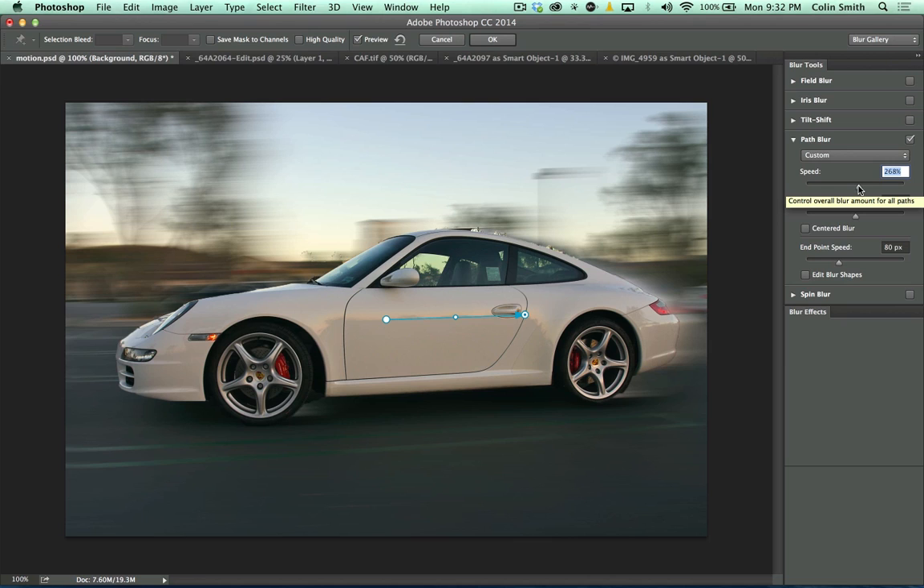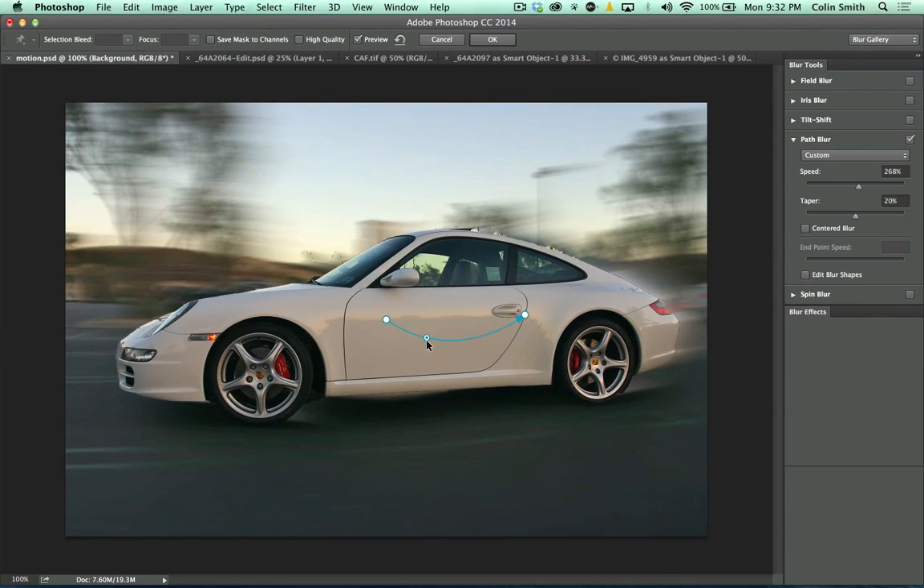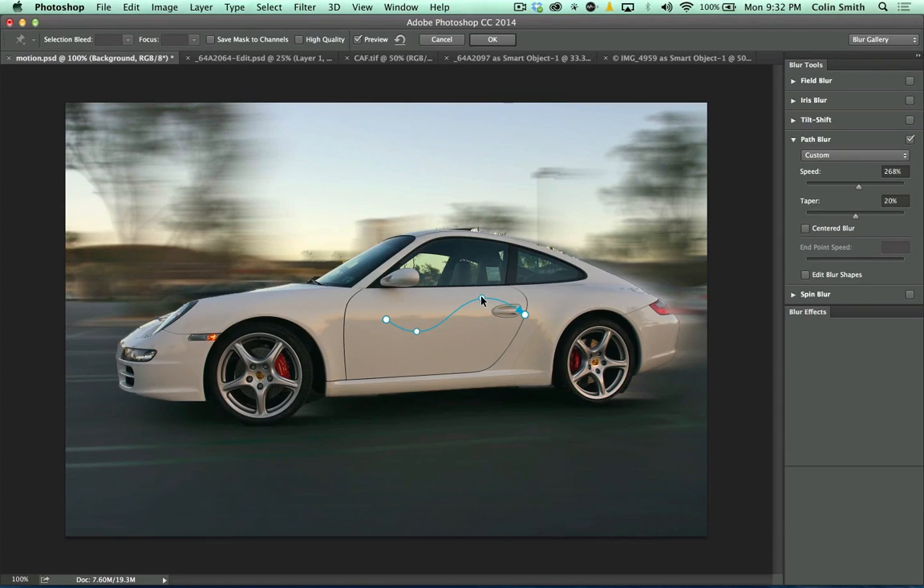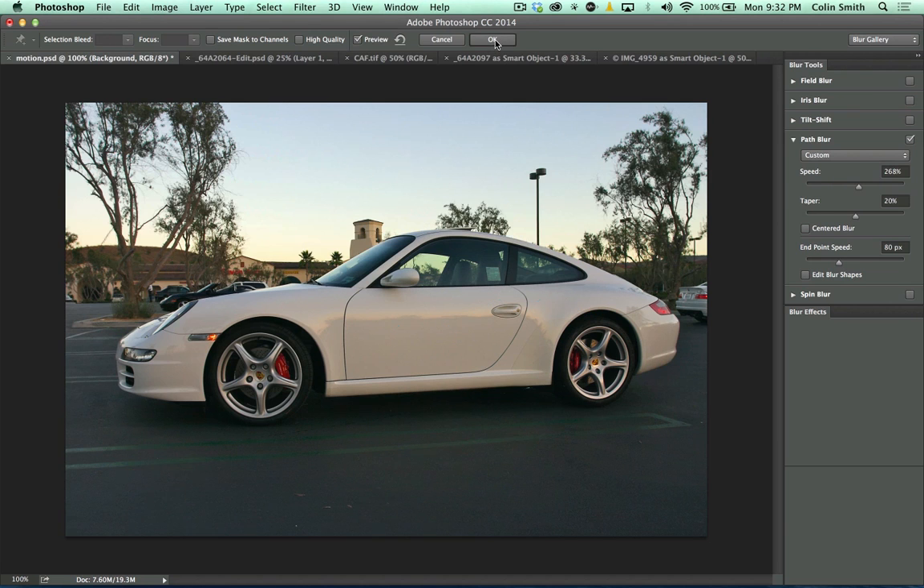So there's different things that we can do with this too. If we wanted, we could click and drag to add a point. And if we grab that point, we could actually curve this. So just for fun, let's give it a little bit of a curve, almost like you would get in a Fast and the Furious, just to show the real appearance of massive speed. So we've got a little bit of a curve going on there, just to add some visual interest. So now I'm just going to click OK to apply it.